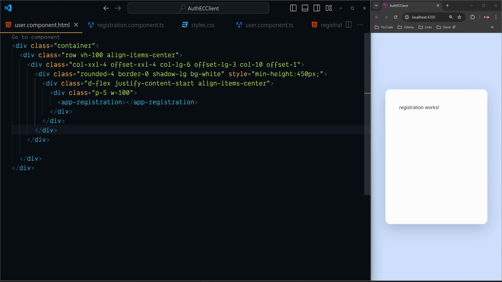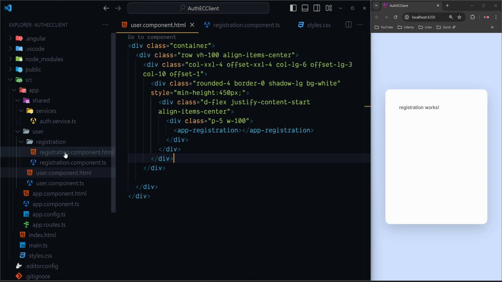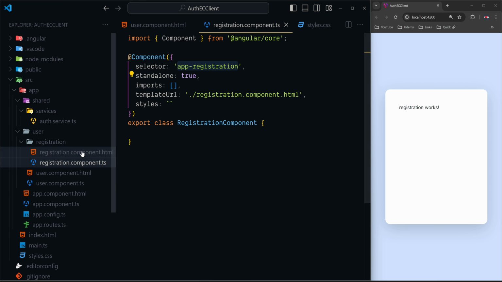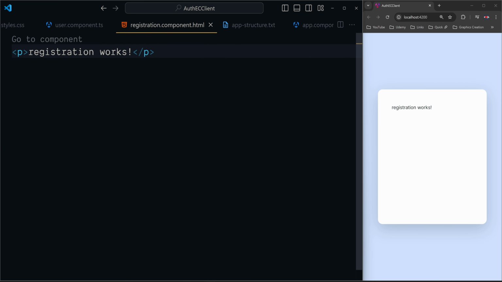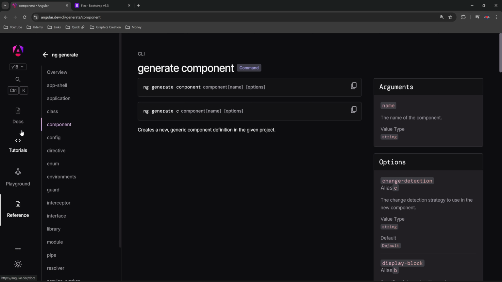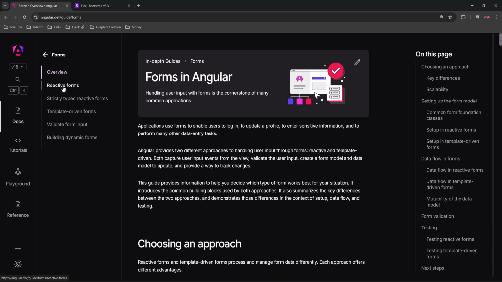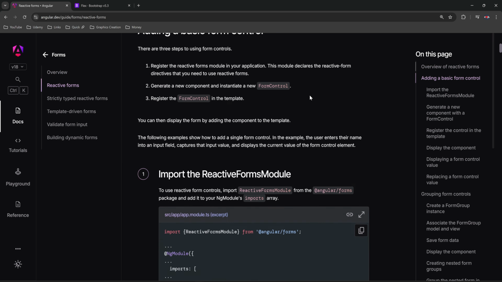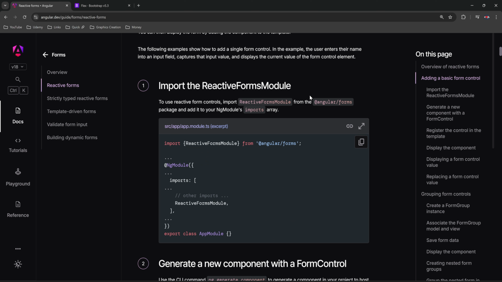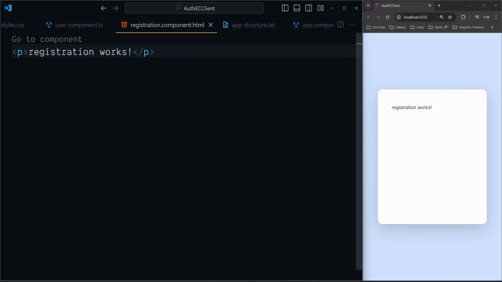Now we can design the registration form inside this registration component here. Let's create the form using Angular's reactive forms approach. You could see the detailed documentation here. Go to docs. Then inside this forms, you could see reactive forms. Here you could see the different ways of creating forms in the reactive forms approach. In this video, we'll be using FormBuilder from the reactive forms module.